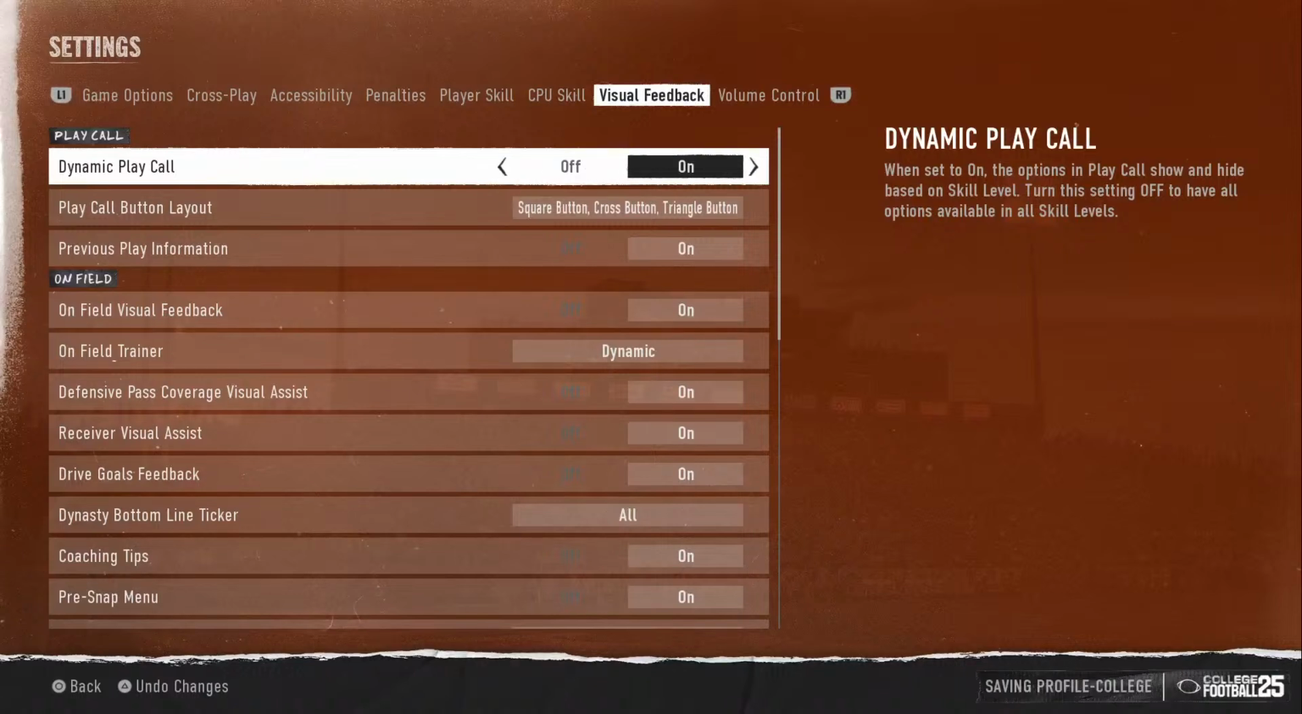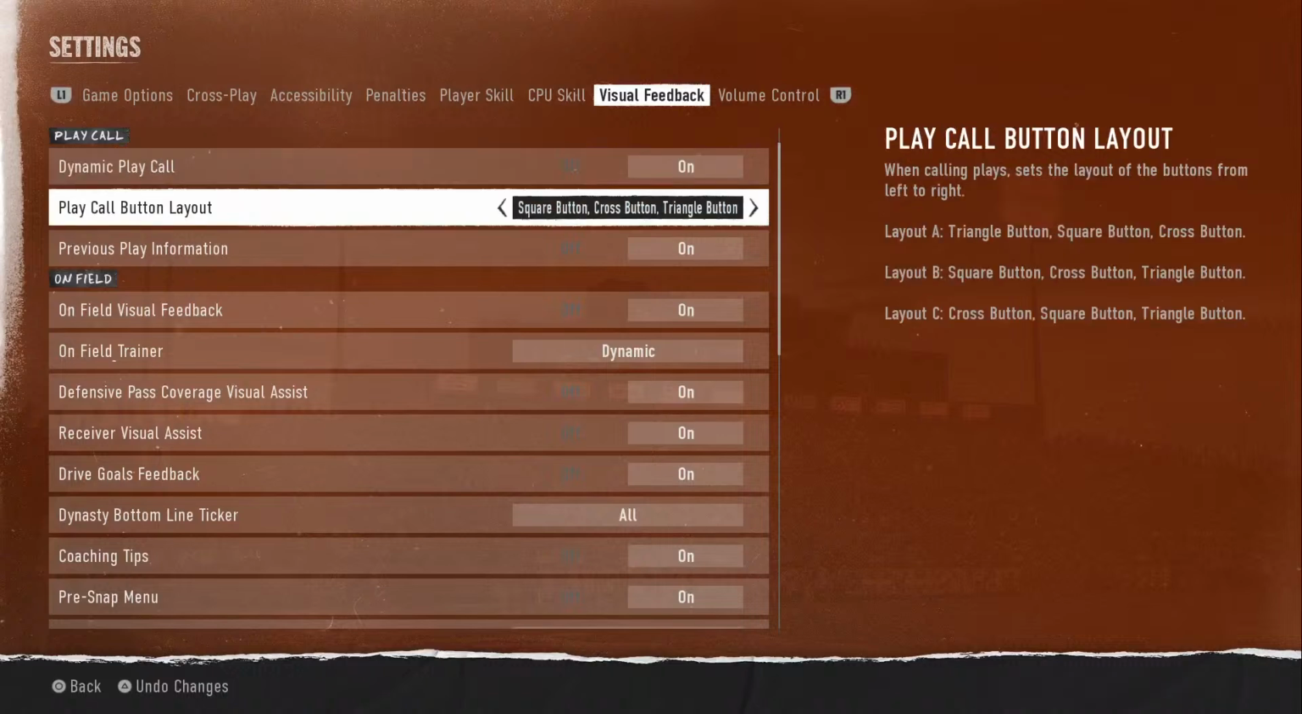Dynamic play call option is set to none. Play call button layout option is set to square button, cross button. Play call button layout option is set to triangle button, square button, cross button. Play call button layout option is set to cross button, square button, triangle button. Play call button layout option is set to square button, cross button, triangle button.